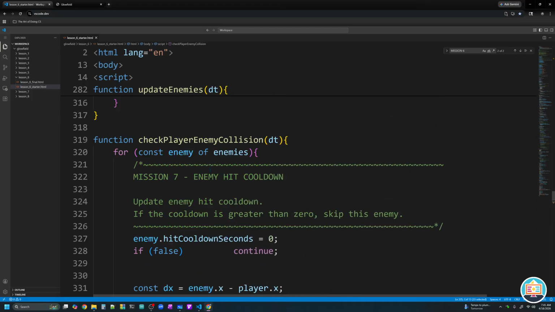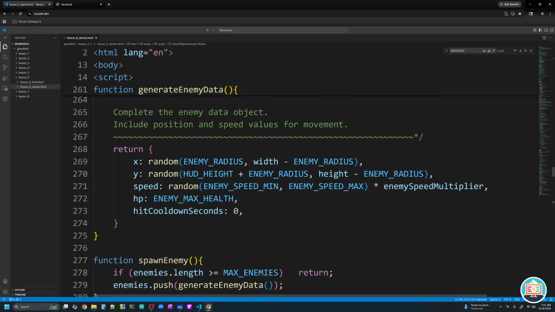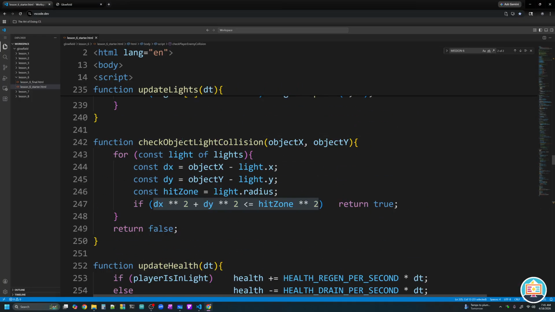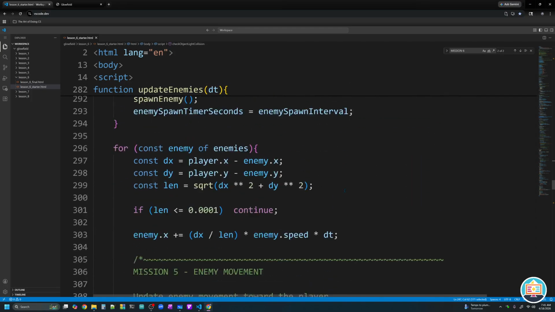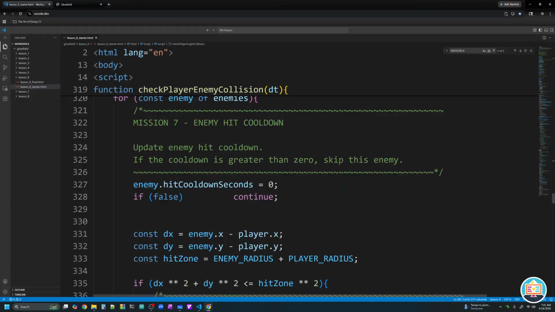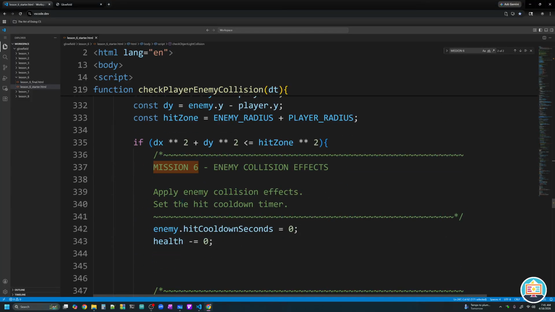We emulated this just like we did in our check object light collision. See, we did the exact same thing here. We're going to mimic that down here. So now we just got to implement what happens when an enemy actually collides with the player. Well, right now we're taking the enemy's hit cooldown seconds property and we're setting it to 0. That is not right. We actually got to set it to some value so that we don't get damage over and over again.